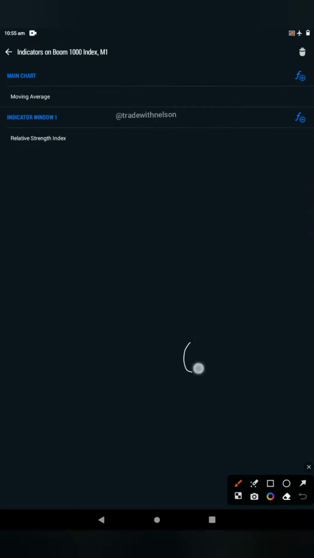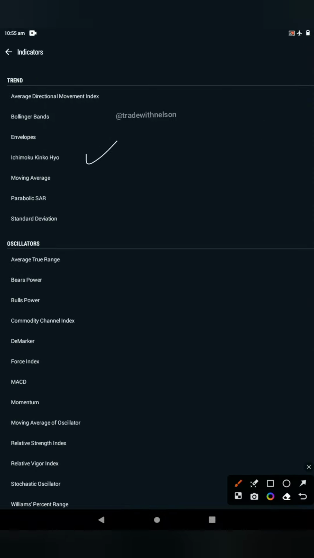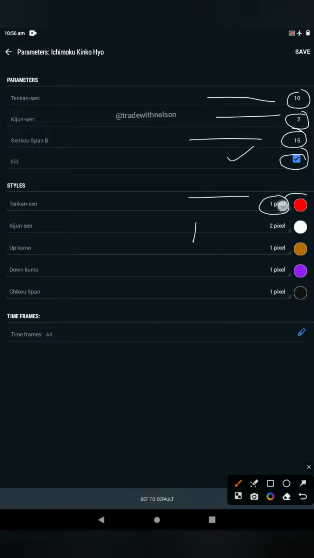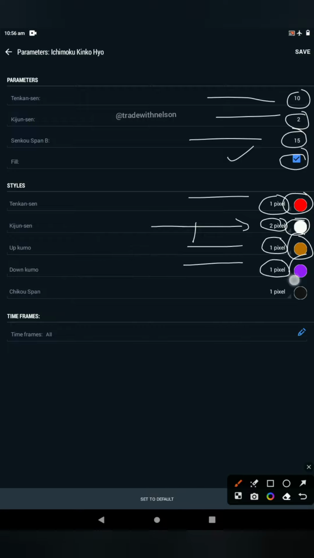The next indicator we'll be using is the Ichimoku. To select that, click on the F icon on indicators, Window 1. This is the Ichimoku. Click on that. Make this 10, this 2, this 15. Fill this, make this 1 pixel, select a color of your choice. This is very important: make it 2 pixels, select a color of your choice. Up Kumo, 1 pixel, select a color of your choice. Down Kumo, 1 pixel, select a color of your choice. For the Chikou span, make it 1 pixel and select the color of your background. After that, click on save.